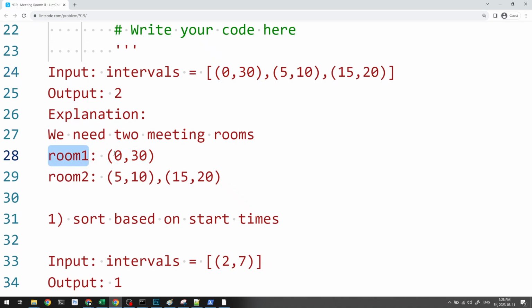And what we also know is that this room is going to be used until time 30. So for example, if I process this one and then I go on to this one, I basically have to understand that currently there's only one meeting room and that meeting room is ending at time 30. So there's no way that I can process this one in the same room. So this one has to go into another room. Okay, so we've done that.